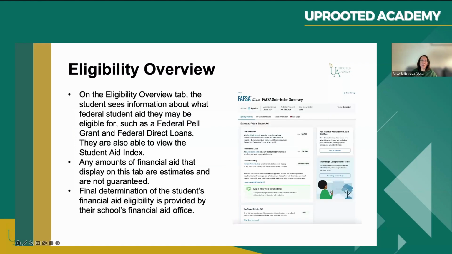On the eligibility overview tab, the student sees information about what federal student aid they may be eligible for, such as a federal Pell Grant and federal direct loans. They are also able to view the student aid index, which I'll cover in a second. Any amounts of financial aid that display on this tab are estimates and are not guaranteed. Final determination of the student's financial aid eligibility is provided by the school's financial aid office.